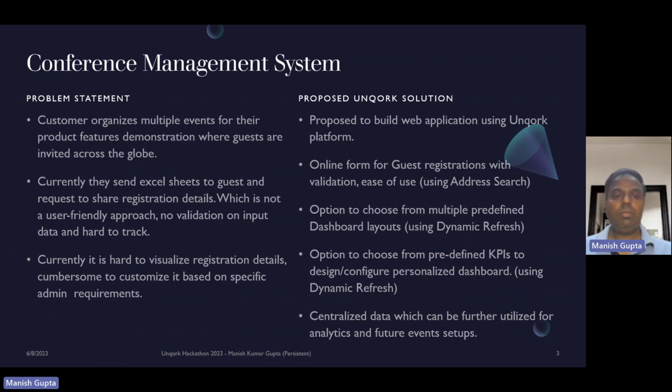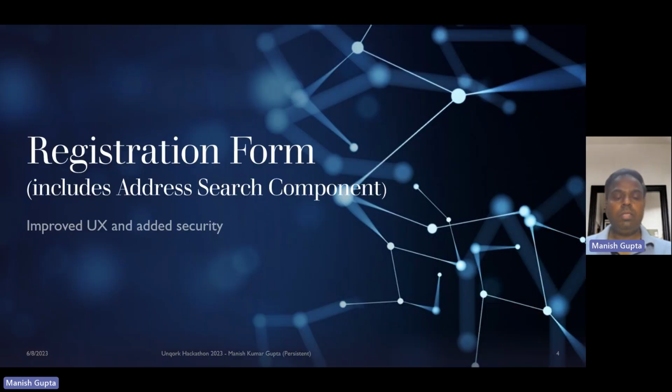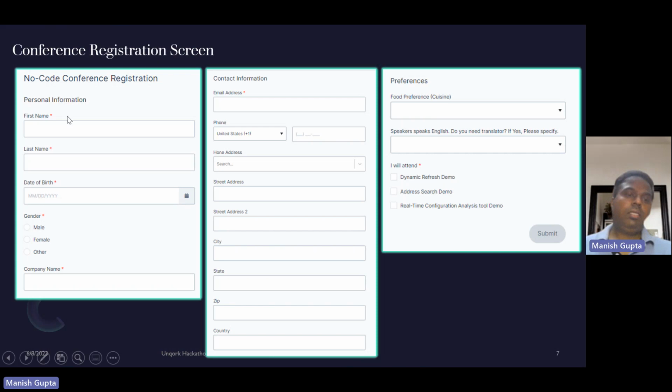Let me quickly jump to the registration form screens, which provide improved user experience and added security. You can see there will be three sections. The personal information, where we will be capturing demographics of the guest. In the contact information, email, phone, and along with that, we are capturing home address, which uses the new address search component, where the user can type in their address and, based on the suggestions, they can choose their desired address.